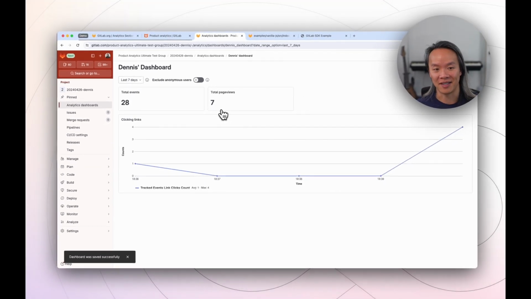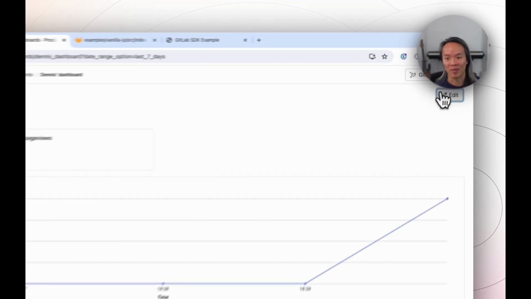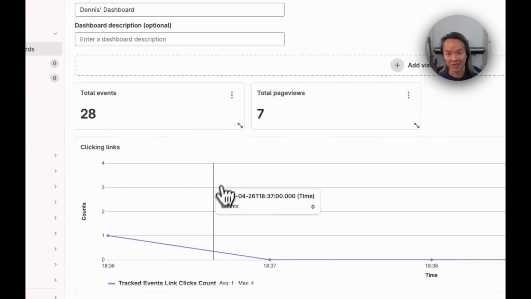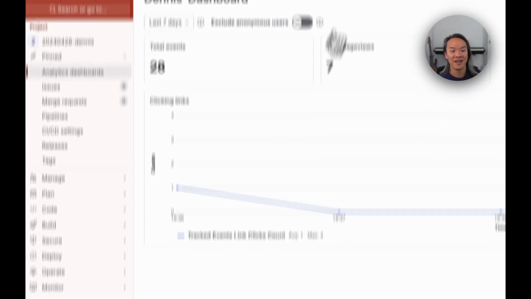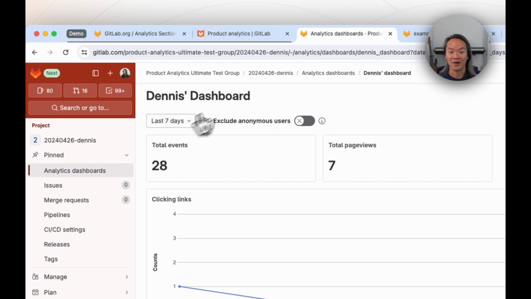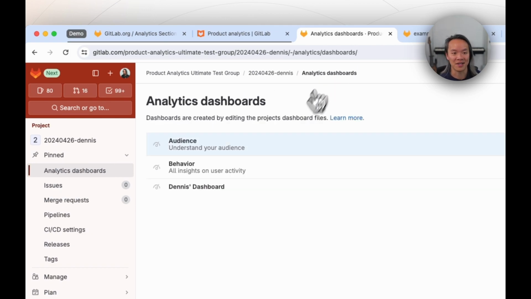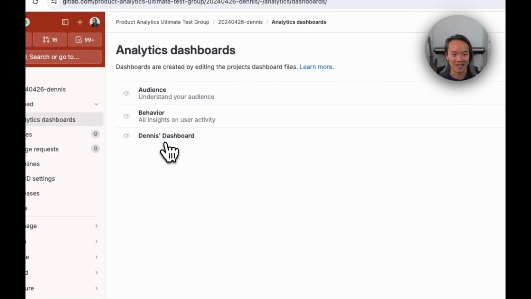And you'll see here, I now have a new dashboard, which I can go back to, I can edit, I can add more custom visualizations as time goes on. And I can start to filter this now as I could with a built-in dashboard. So going back to the analytics dashboards, I can see my pre-built ones as well as my custom ones.